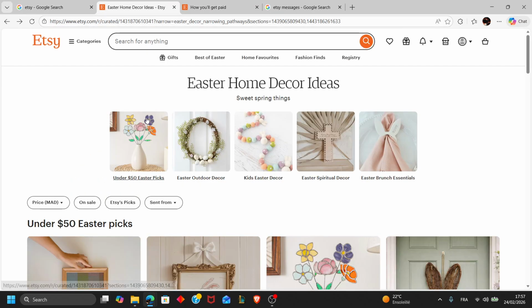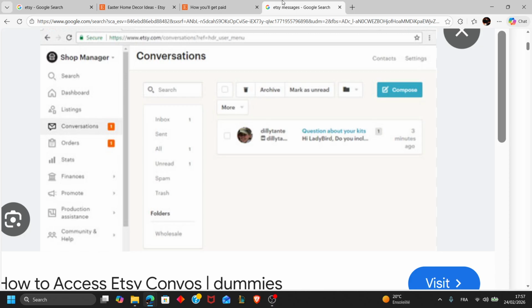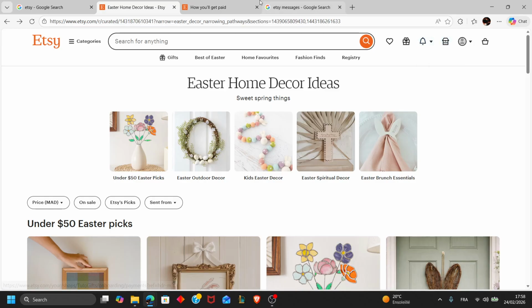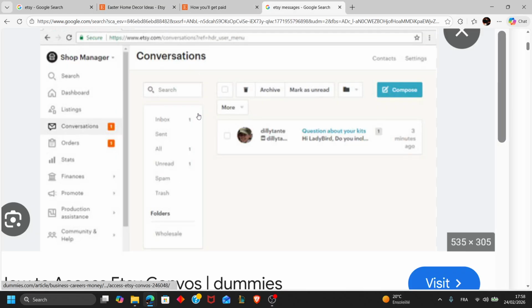Once you finish setting up your store, the first thing you want to do is to log into Etsy. Then you're gonna sign into your seller account. Then click on the shop manager. This is the icon for the shop manager. You're gonna click on it. And after that, you're gonna go to messages.